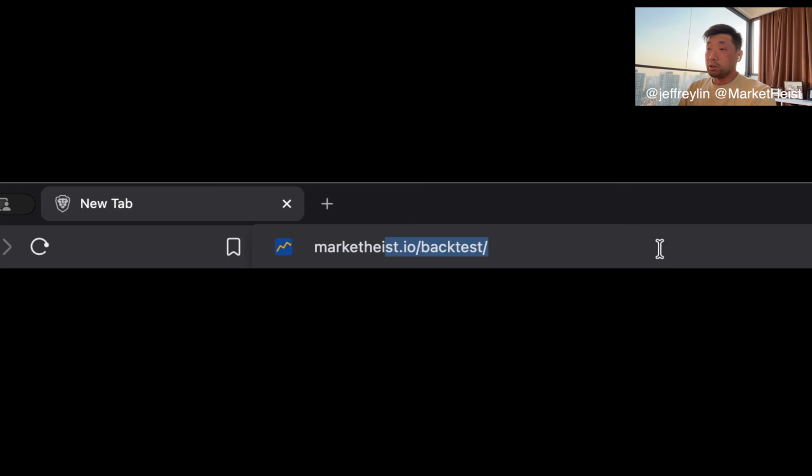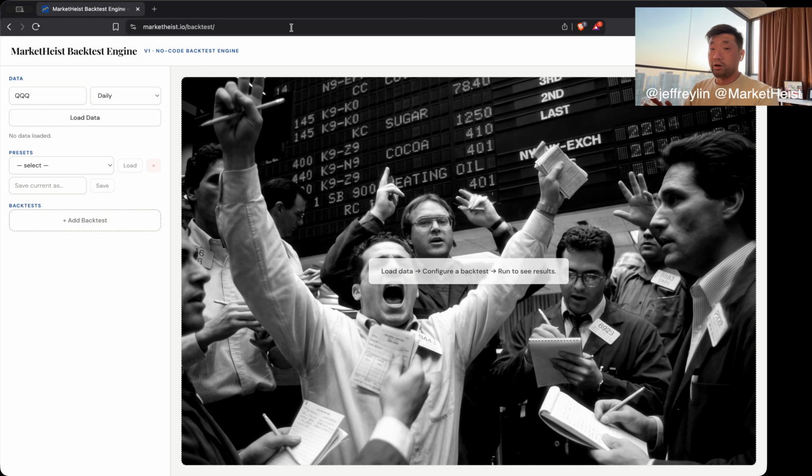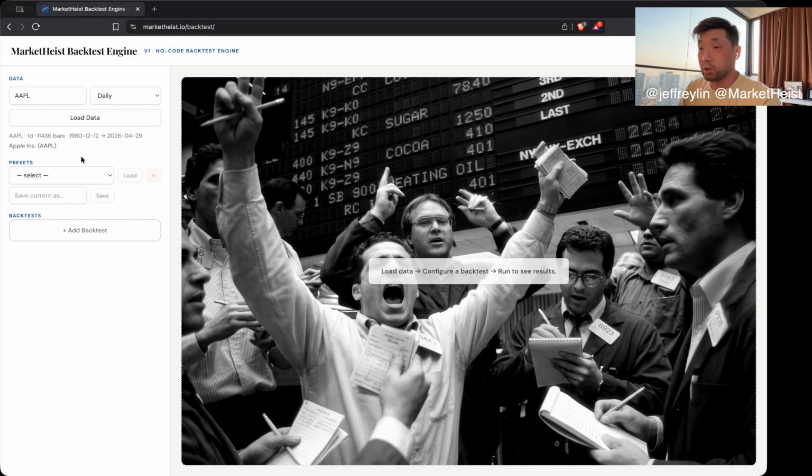So the first one we have is the MarketHeist Backtest tool. If you want to vet any strategies that you're considering or how certain indicators work, it's very easy to do a quick sanity check. So let's say you have Apple. We can load the data. Everything is a no code, in-browser only backtest system. So you see Apple is loaded from its historical data all the way back to 1980.